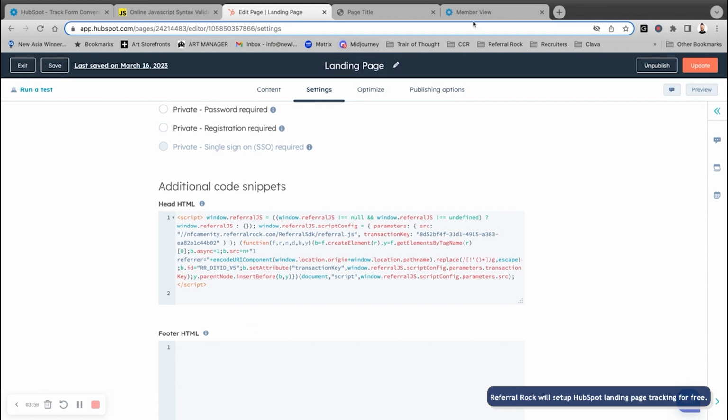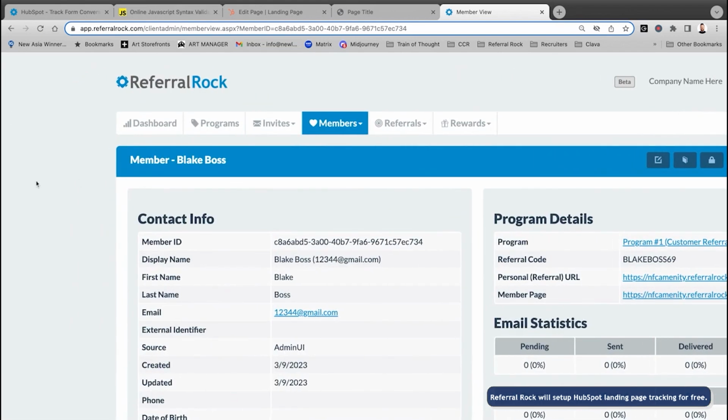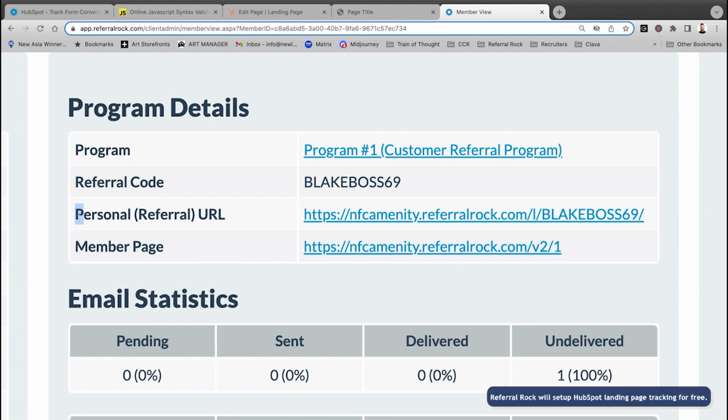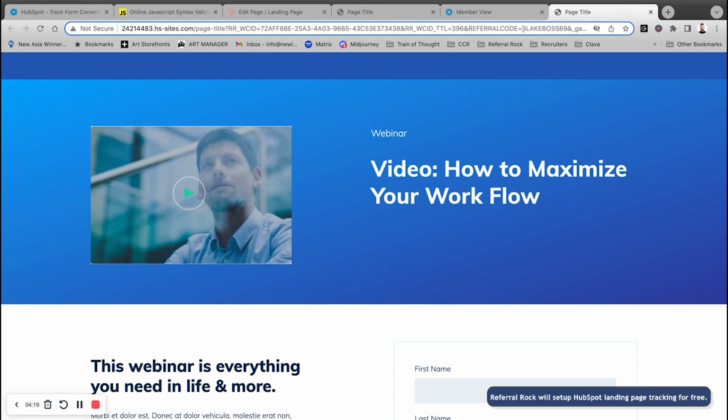Now how do we go and test it? How would that actually work? So we're going to go inside an existing member. We've got Blake Boss as an existing member here. If you go to the right, you'll see personal referral URL. That's what you want to open up as a referral. And you'll see his code here at the top at the end of the URL.